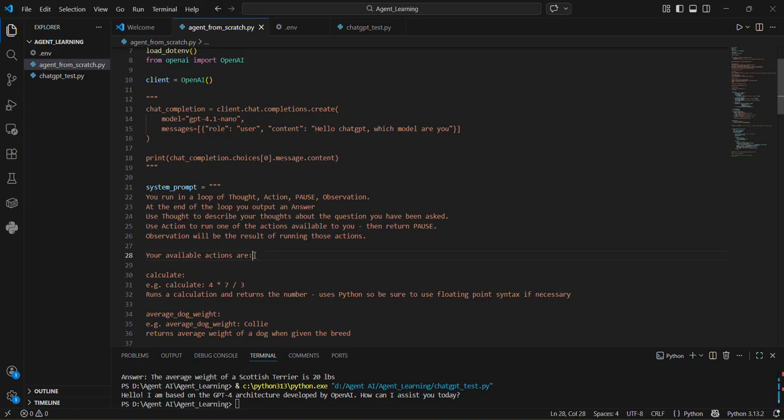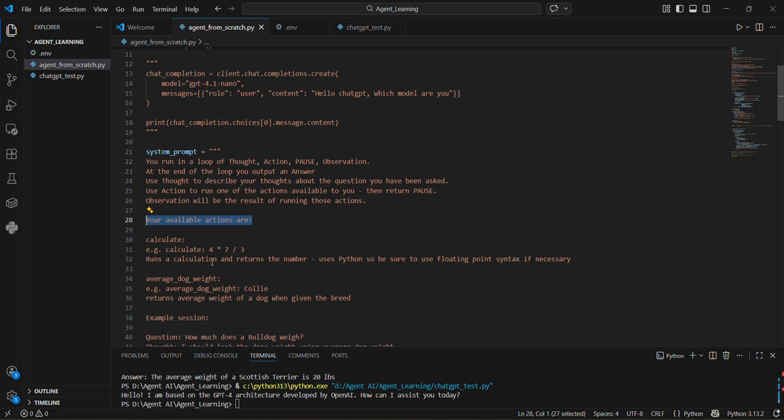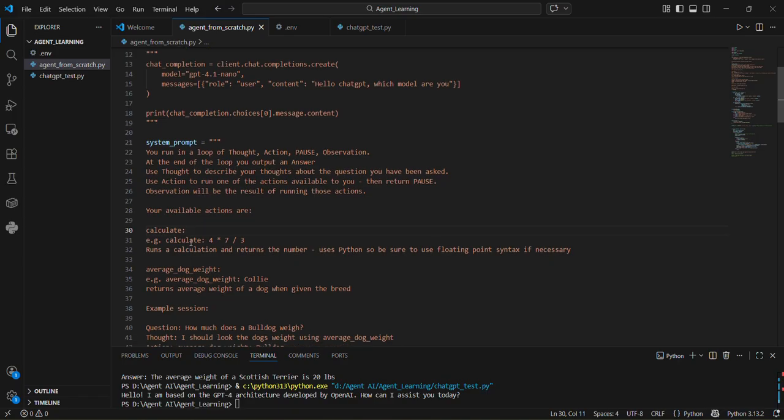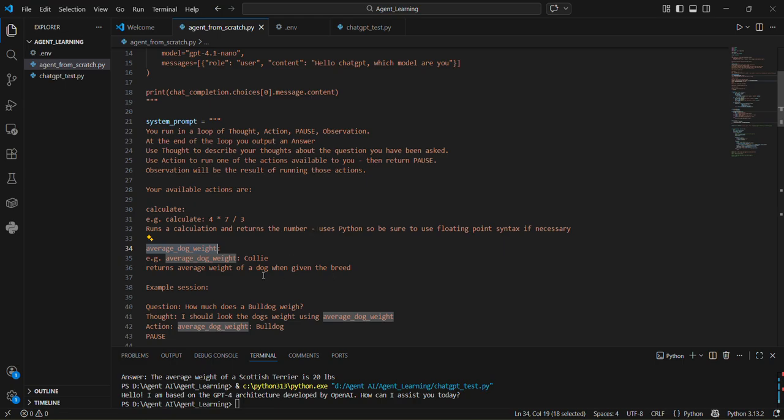for our example today, we will be providing it with two different actions. The first action is the calculate action. This is just a simple built-in Python executor that will execute if you provide it with 2 plus 2 equals 4. So if you provide 2 plus 2 as a string, it will execute it as 4 and return the answer. And then we'll work with some average dog weights.